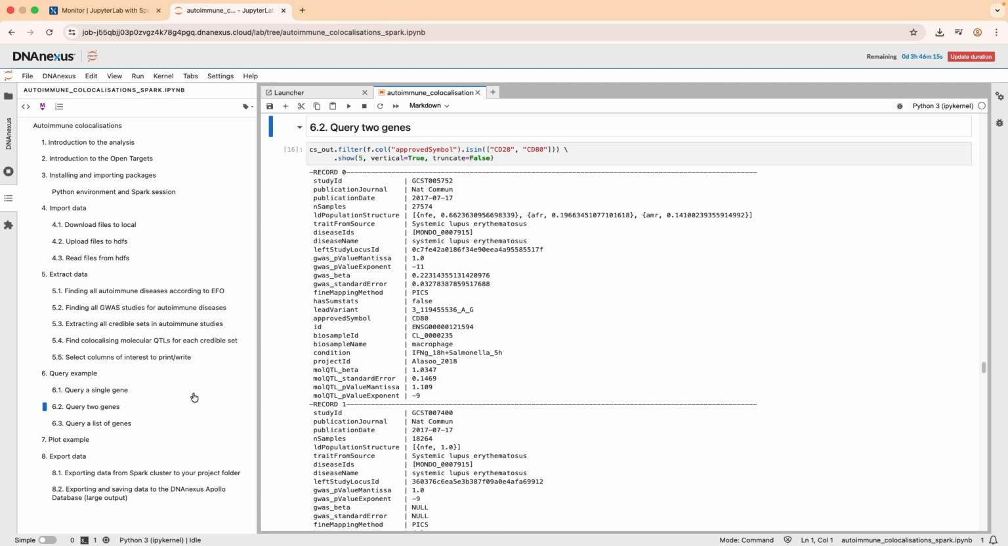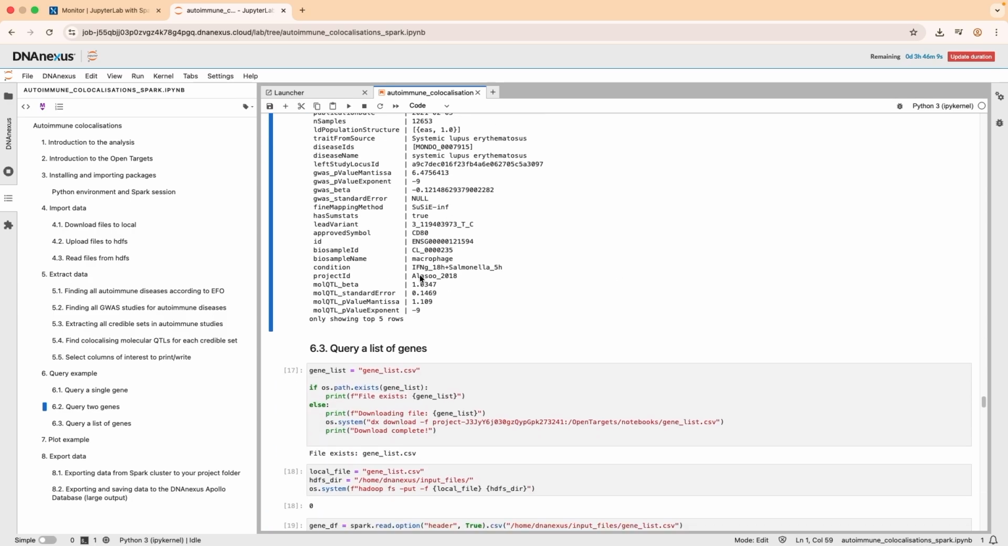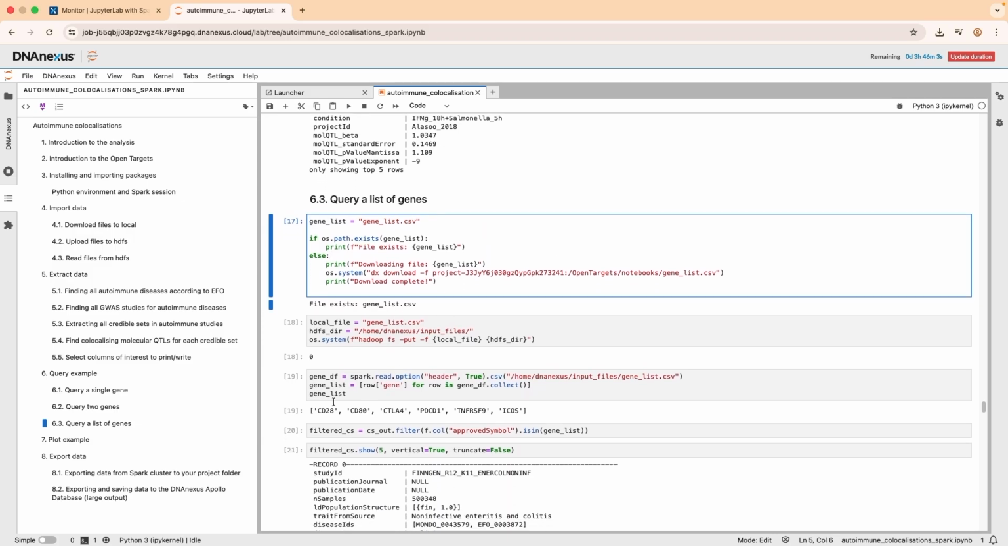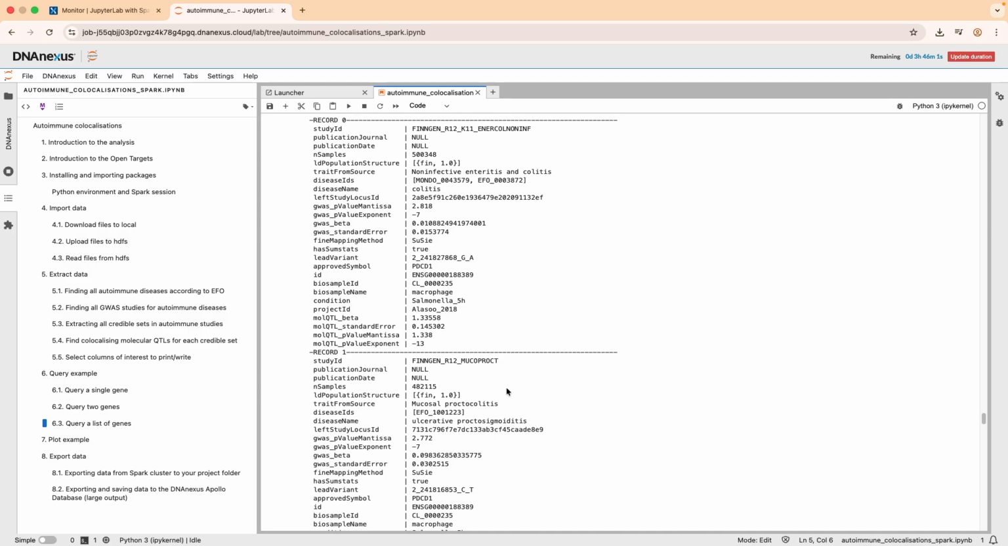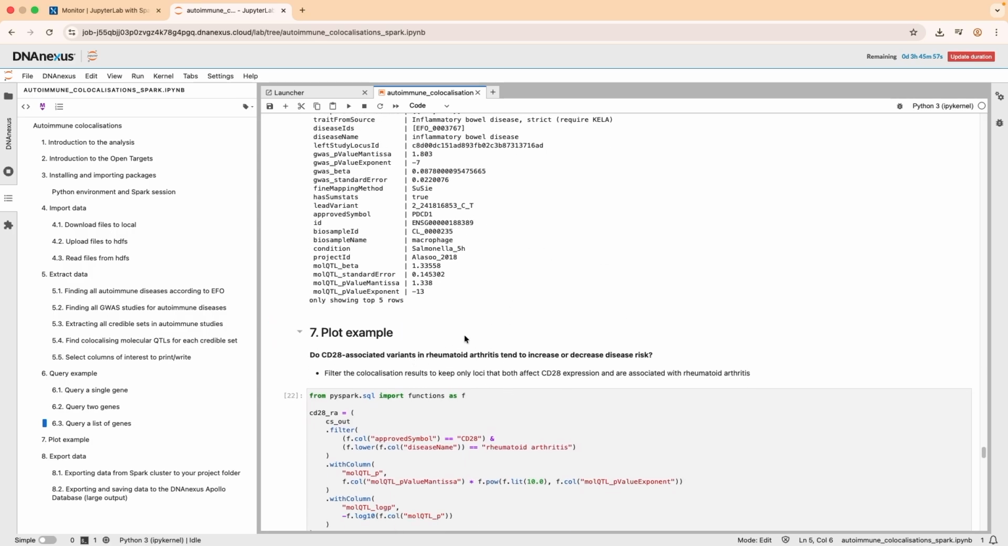Then, we do the same for 2 genes, for example, CD28 and CD80, to compare their patterns across different studies and tissues. Finally, we load a list of genes from a file and filter the table to quickly explore all of their autoimmune links in one go. We've examined the data tables, but visualization makes interpretation much easier. In the next video, we will plot these results to understand the direction of disease risk.